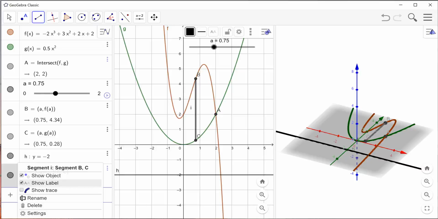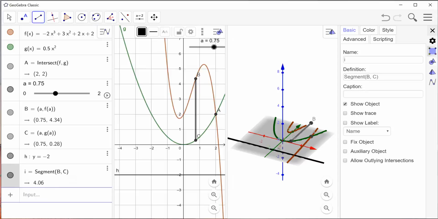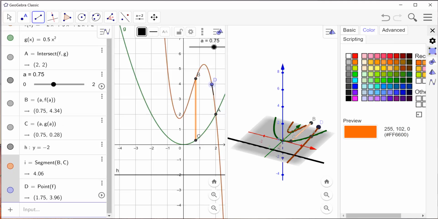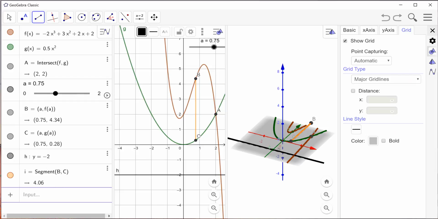I don't want to show the label, but let's change the color. So let's change the color to, how about orange? Okay, maybe I want to also change the color here. You see, I did something wrong, so we can go back. Okay, so far so good.